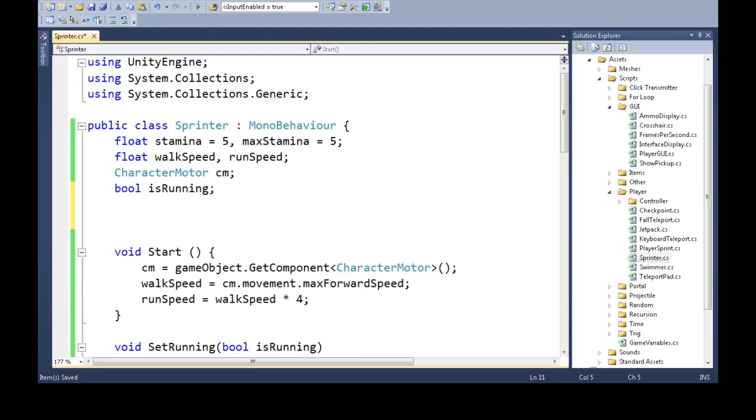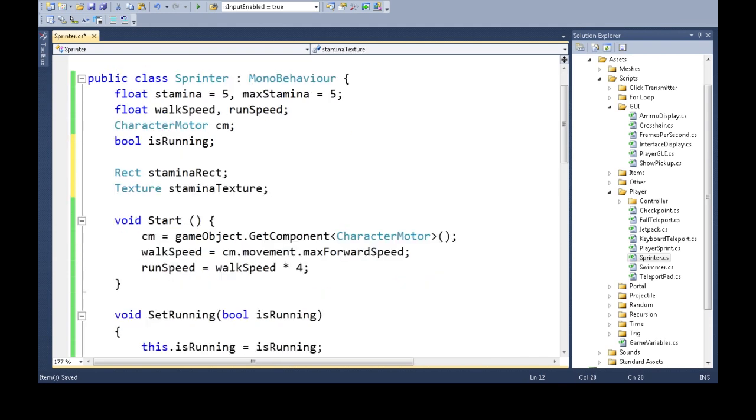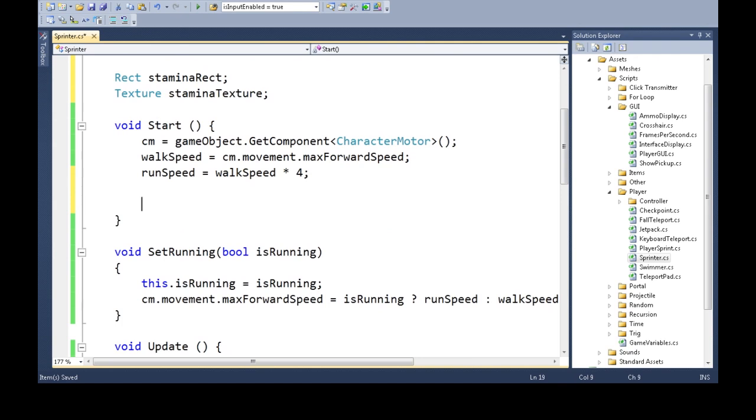To draw this, we're going to need a rectangle that shows the stamina rectangle. That's where to draw it. We also need a texture, which is what it looks like. So we're going to need to set these stamina at the start just once. The left position is the first number. That's the distance from the left side of the screen. I'm going to take the screen width, divide it by 10. The top is the distance from the top of the screen. So I'm going to take the screen height times 9 over 10.